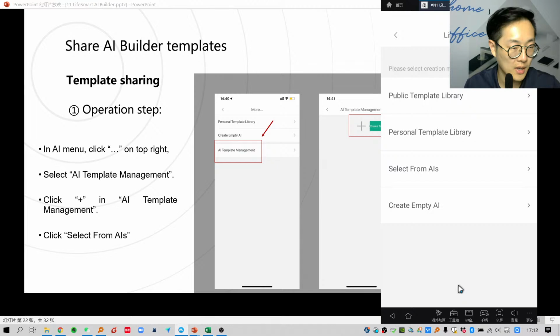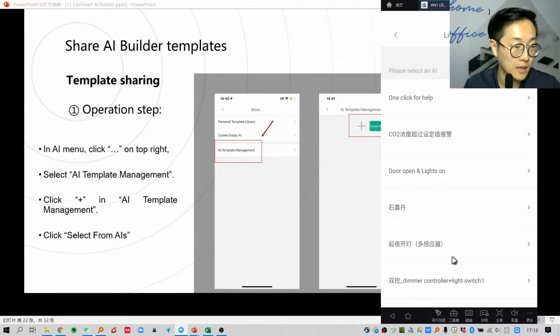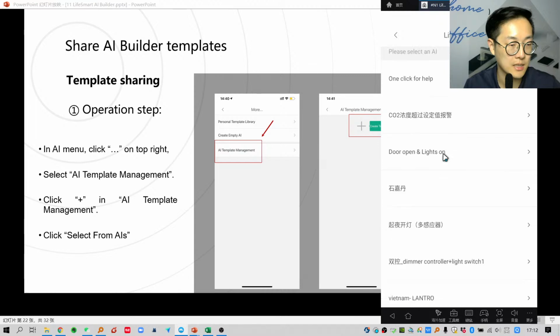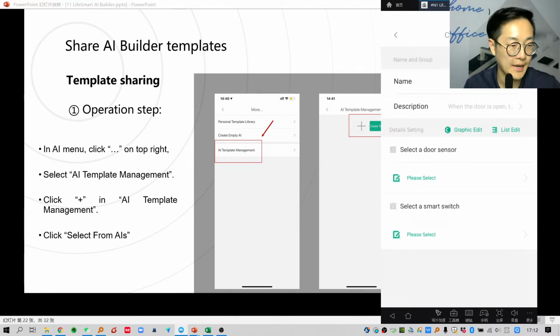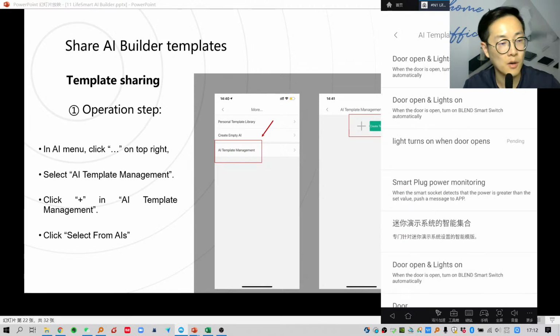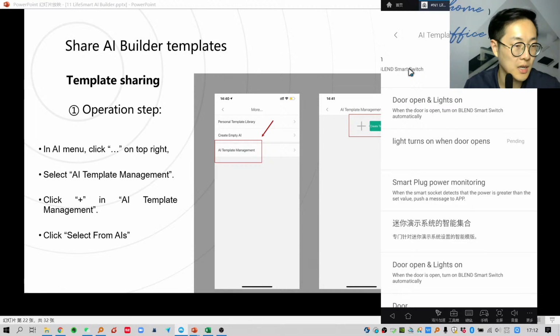Say for instance, I'll use an example, door open and lights on, this AI here, and save it. It will appear at the top of your list. And what you need to do is select to the left, and you can see three options: upload, share, and remove.